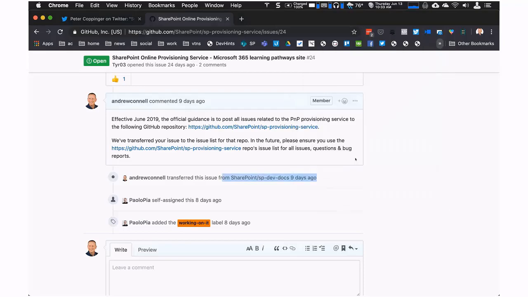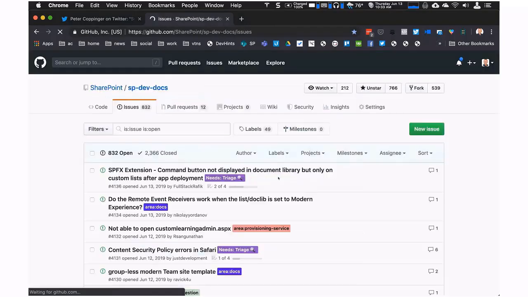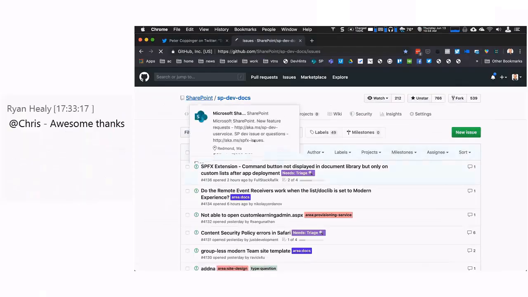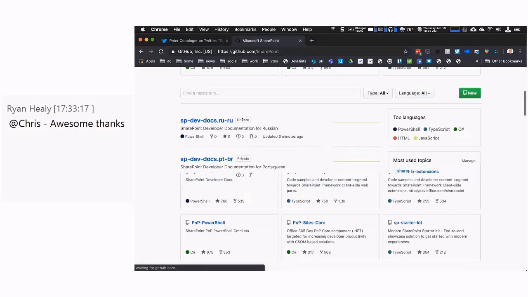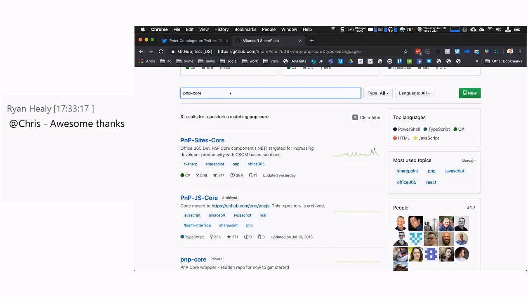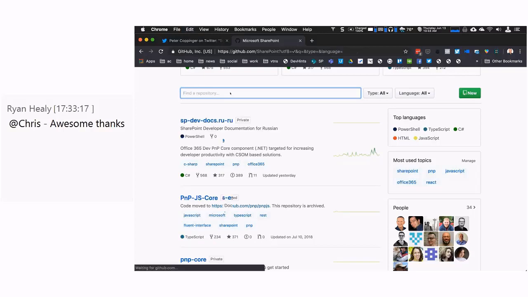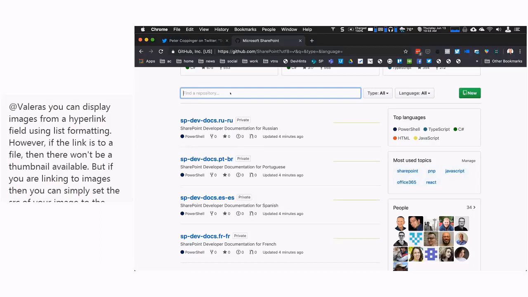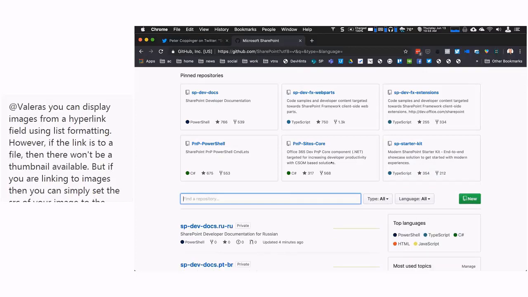So that's one thing I wanted to cover. If you're not sure which one to put it in, you can always go to the SharePoint org and do a search inside this find repository box to find where something would be. So maybe PnP Core, PnP Sites Core. There are different ones you can submit to. And if you can't find it, using the SP Dev Docs is fine. We can go through and rehome it and send it somewhere else if we need to.